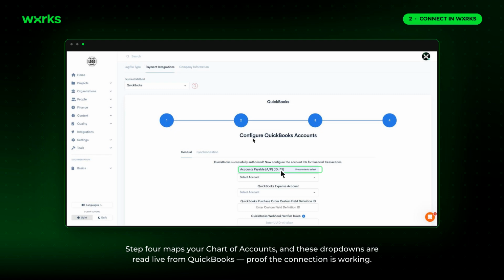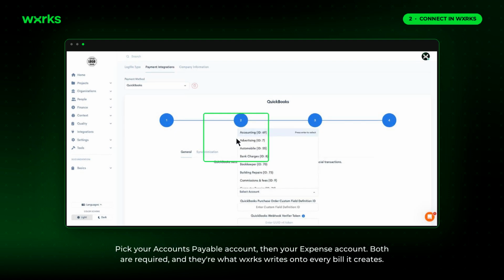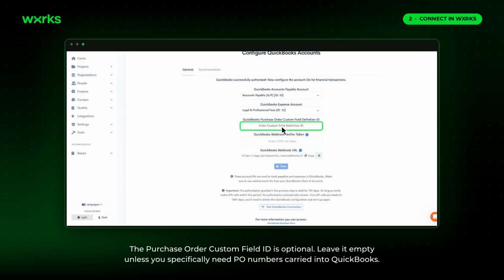Proof the connection is working. Pick your accounts payable account, then your expense account. Both are required, and they're what Works writes onto every bill it creates. The purchase order custom field ID is optional. Leave it empty unless you specifically need PO numbers carried into QuickBooks.